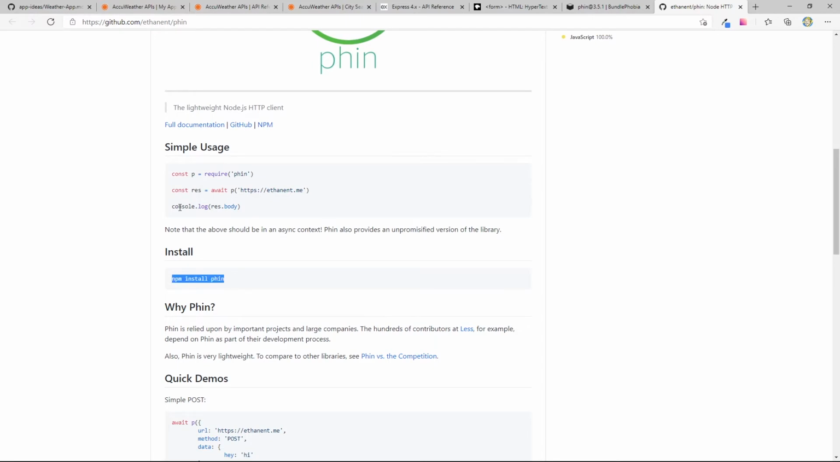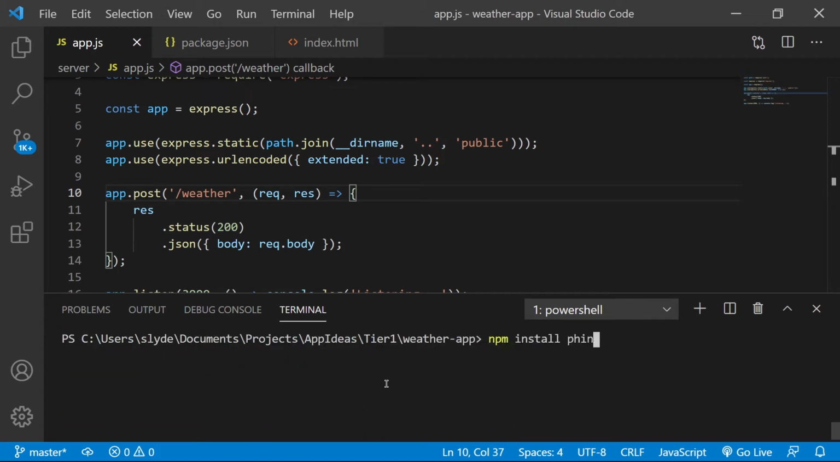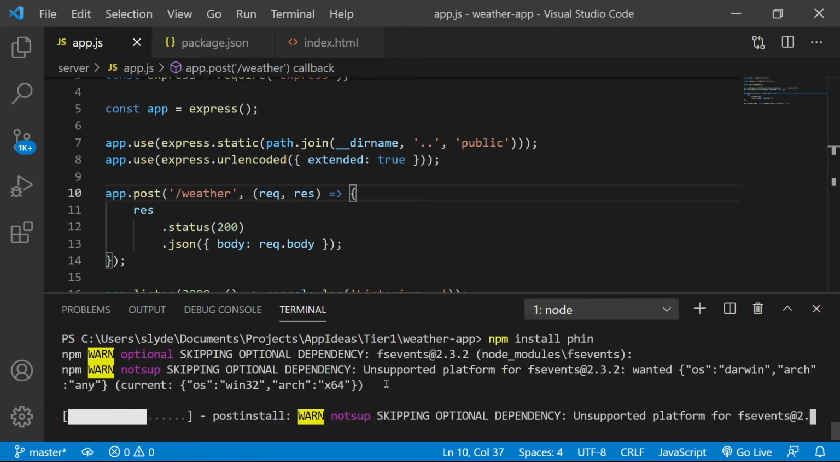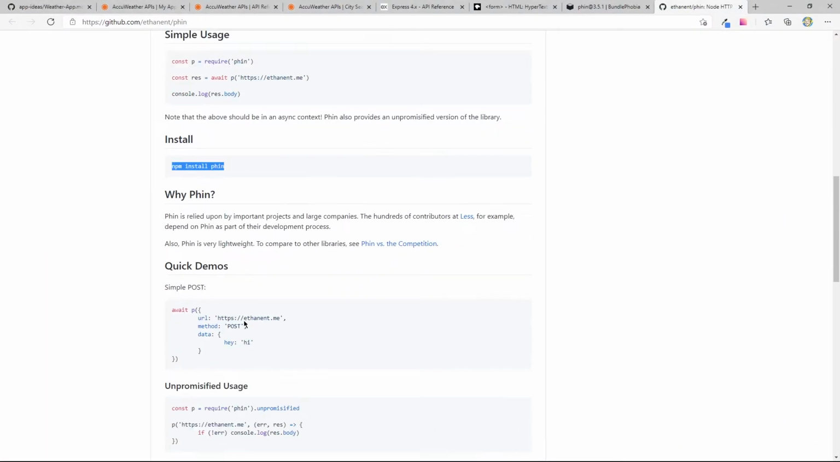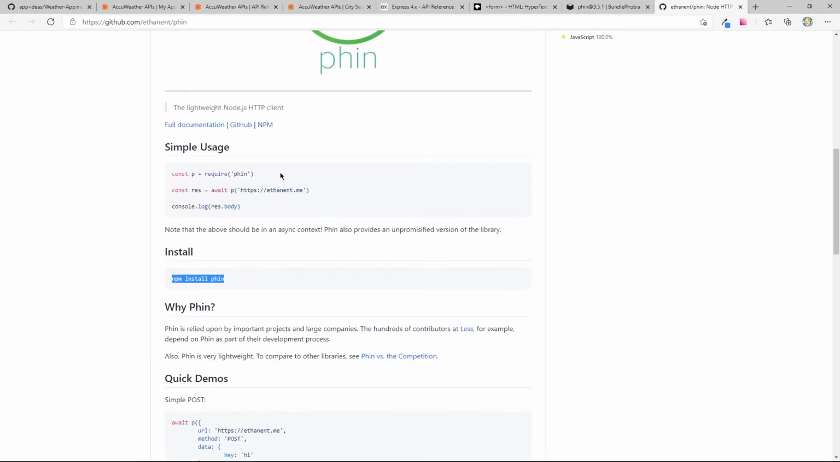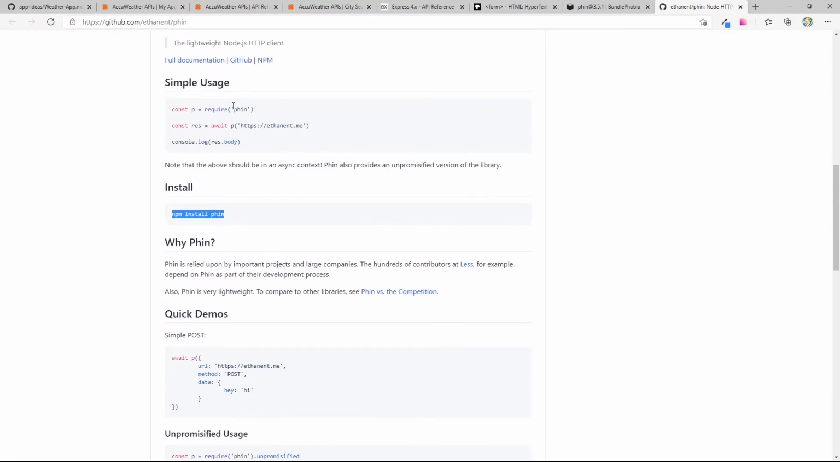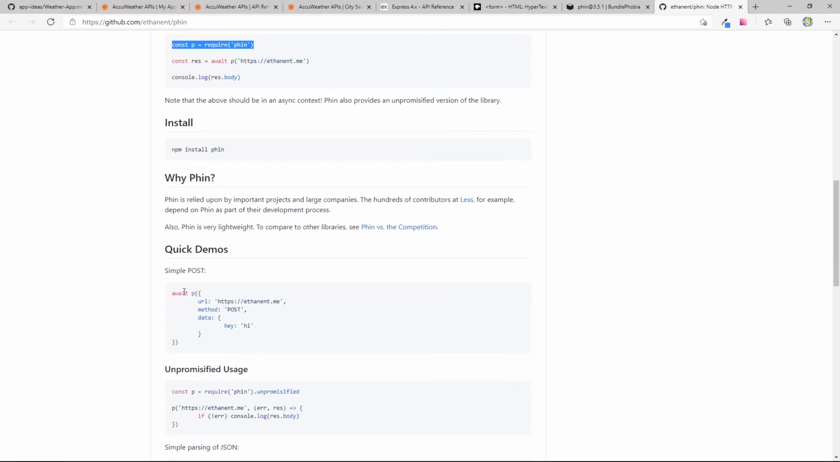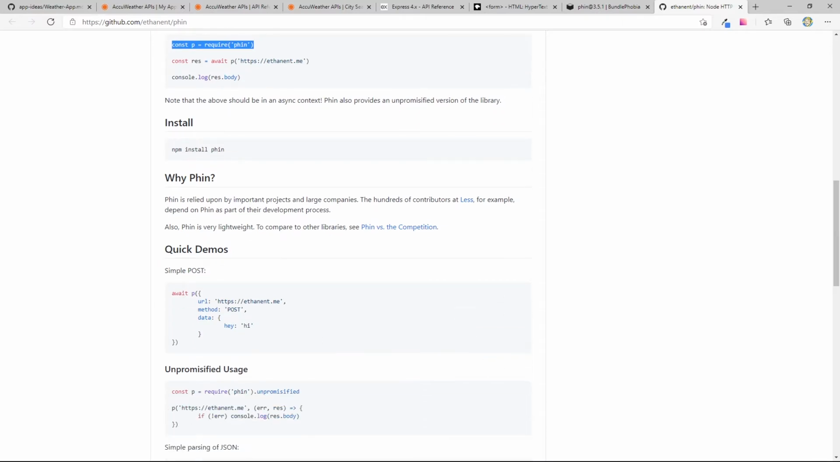So let's go ahead and just copy this install here. Let's go back to Visual Studio. I'm going to cancel this and clear the terminal and then just do npm install fin. Let's read about how we can use it now. So let me go back here and it says why fin. Okay, quick demos. So this one looks pretty cool and I like that it uses async await. Maybe for now, I'll just use the normal then syntax with promises. Maybe at some other point I'll do async await, but just for fun. So let's figure it out actually.